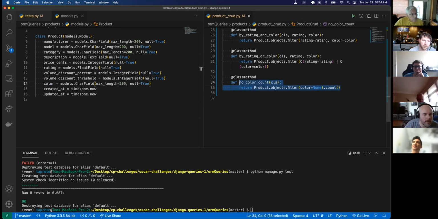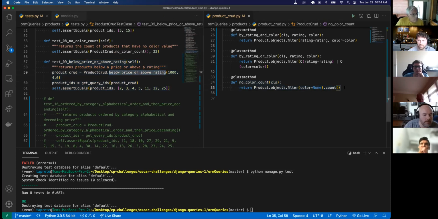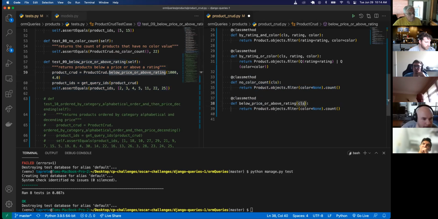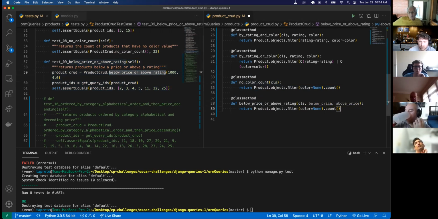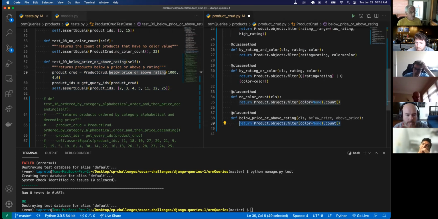They both passed. So let's go to 9. Price above or below. So we have below price, above price. I think this is where we want to use Q also. Actually, it's not price in both cases. It's price and rating. Price below price and above rating. Is that right?